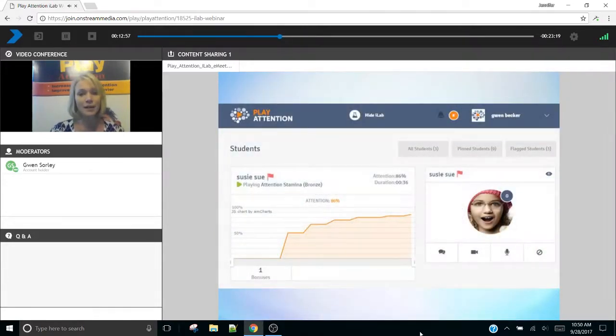Let's say that I want to see the game data a little bit closer. I can click on the main screen right here, the little eye, and the eye will take me to that particular student's game data. So now I can see even more information. So this is real-time streaming data, and this graph will actually be moving as we're watching to show me how attentive she is. You see that she's playing attention stamina bronze. She is currently 86% attentive, and she's been working on this activity for about 36 seconds so far.